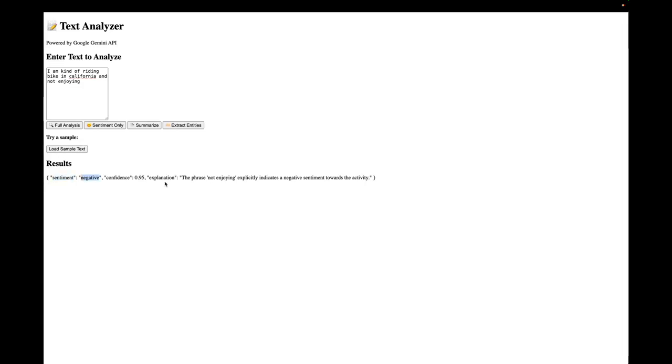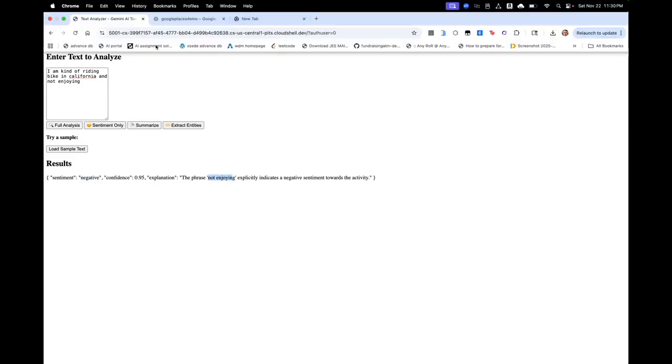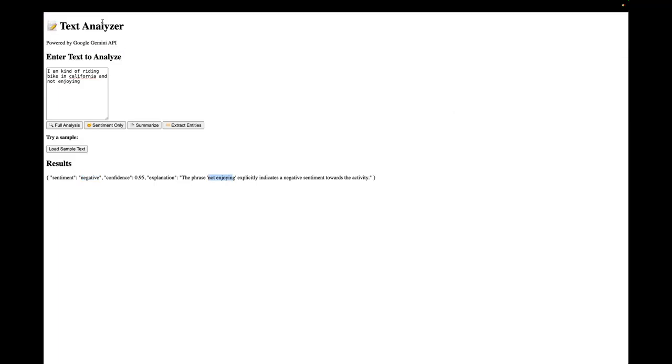So the sentiment is negative. It already extracted the words not enjoying from it and says this is the reason for making the sentiment not positive. So this is the one thing.